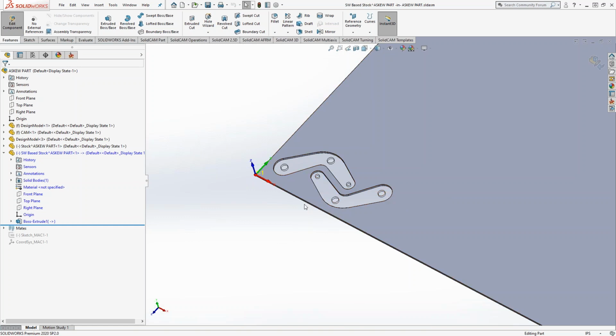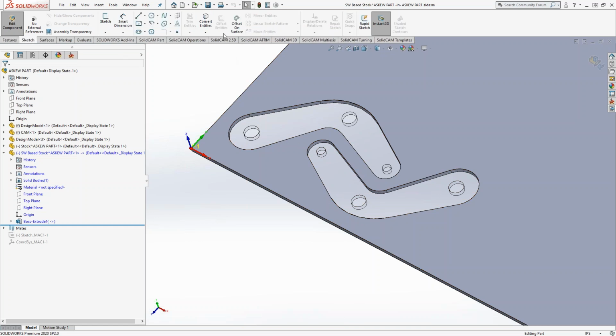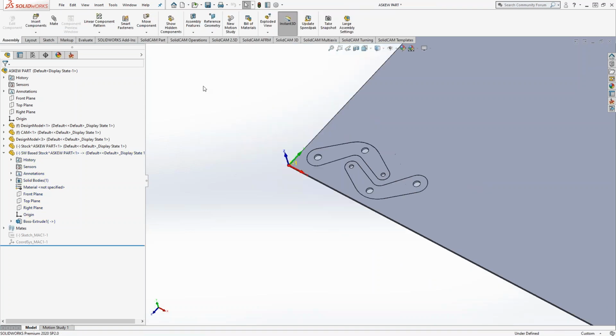Now in reality, there's probably the size of the tool that I should have taken into account there. But again, this is all sketching. You could do, let me get to the sketch window here, an offset entities and then just offset by the diameter of the tool, and then you would actually have a true representation of the remaining stock. But this is just an example of what you could do to reuse that stock.